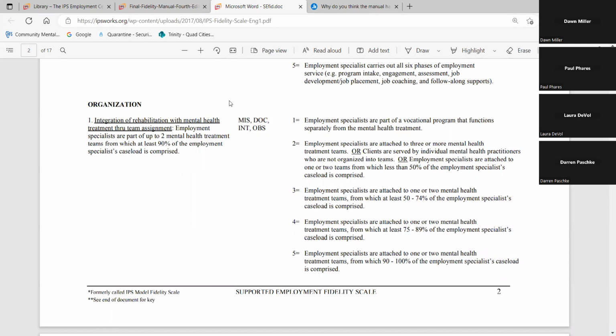And each agency is a little bit different. And so you really have to have them help you understand as a reviewer. Employment specialists are part of up to 2 mental health treatment teams from which at least 90% of the employment specialist's caseload is comprised. So again, a couple things to unpack there. In general, this is another one where a score of 5 is they just reiterate the definition. And then the rest end up being kind of percentages. So a score of 4 is attached to 1 or 2 treatment teams from which 75 to 89% of their caseload is comprised. Score of 3 is 50 to 74%.